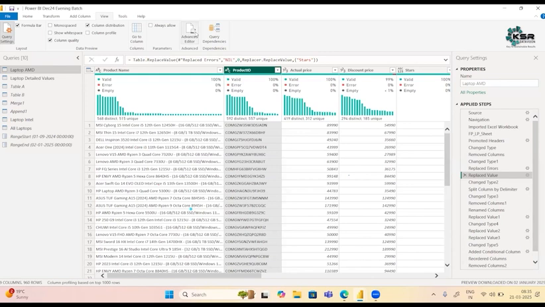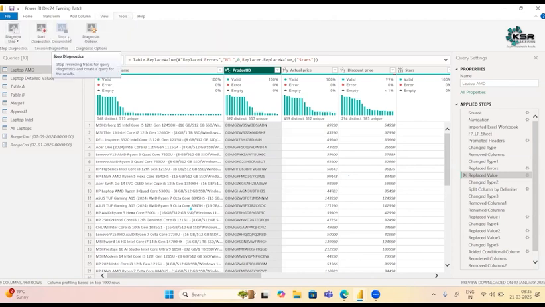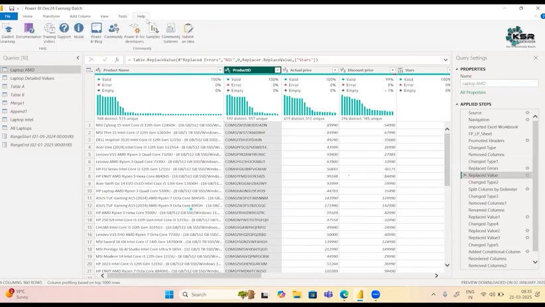Then Advanced Editor, you can get it from here also. If you want to check the query dependencies, you can check that from here too. If you click on Tools, you again have the diagnostics tool. Then in Help, you will have similar things, documentation type of things.